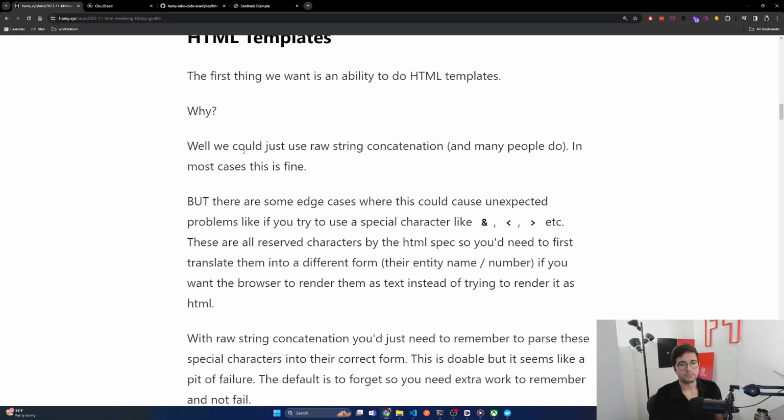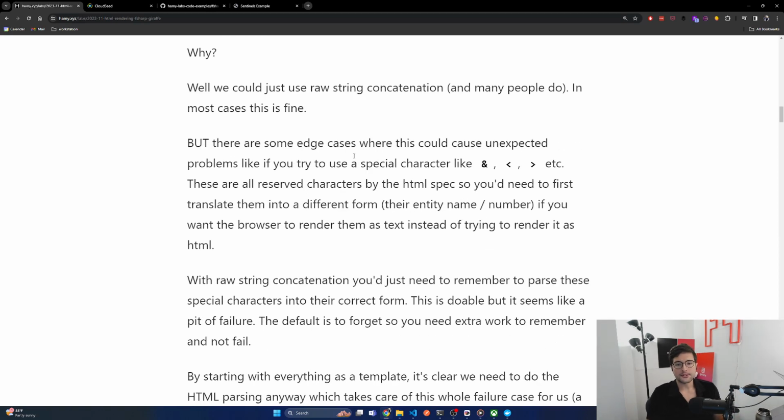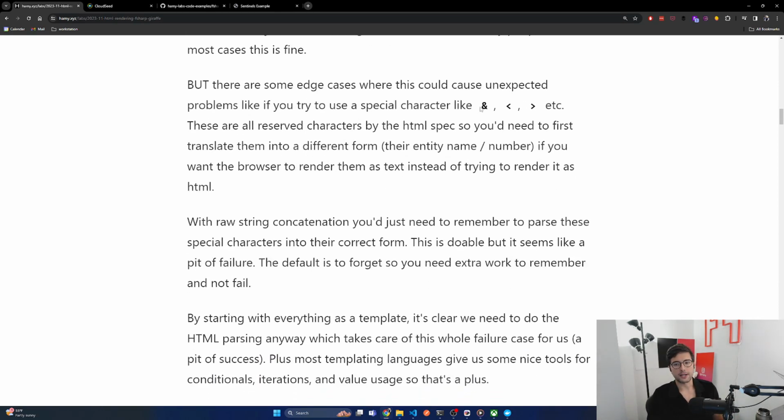Why do we want this? Well, we could just use raw string concatenation, and many people do. I know several people in the F# community do this, and it seems to work for them. In most cases, this is fine. But there are some edge cases where this could cause unexpected problems, like if you try to use special characters like the ampersand or the less than or greater than signs.